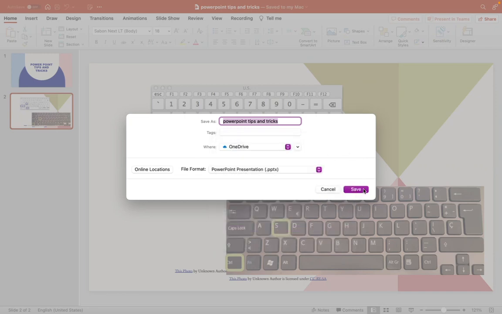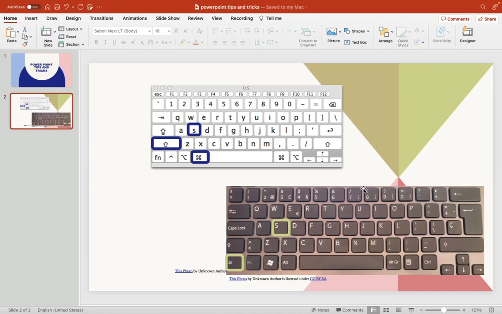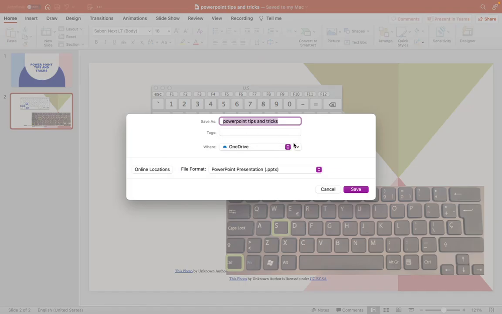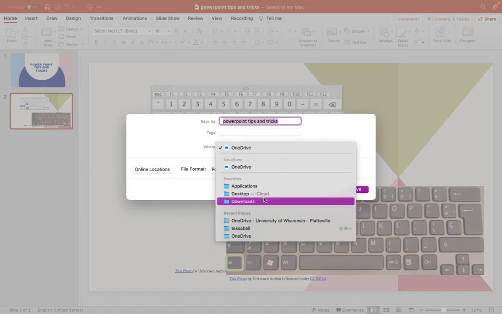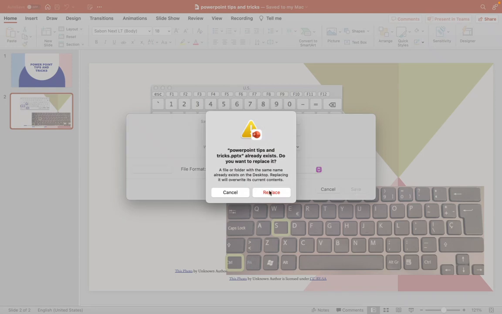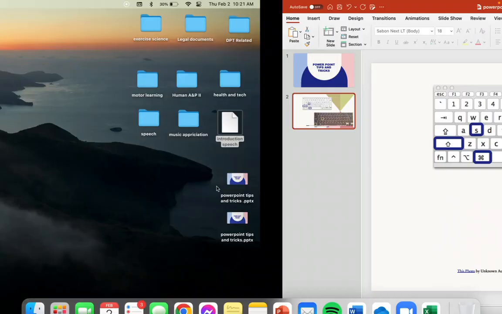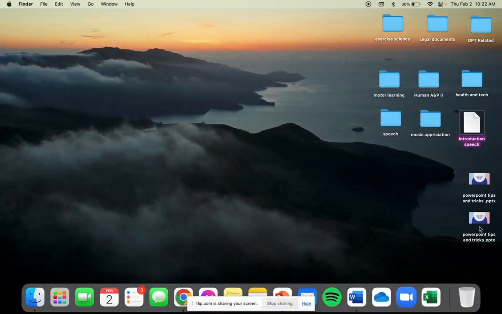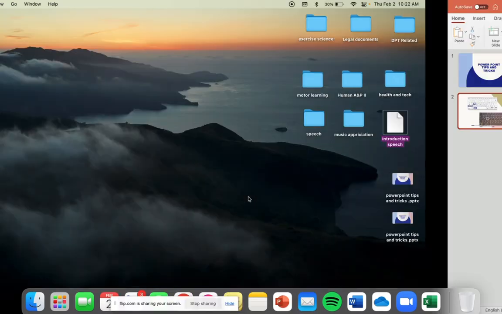click save, and then it'll be there. So what I'll actually do, just to show you, is I'll save it back to my desktop, save, replace, and then if I go to my desktop, it's here in my desktop.